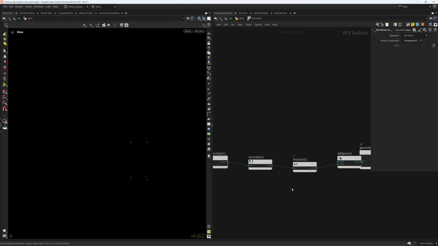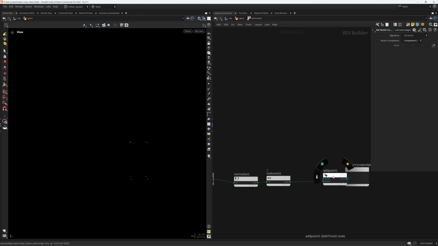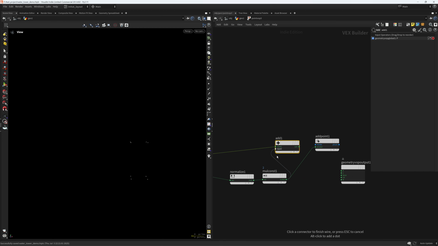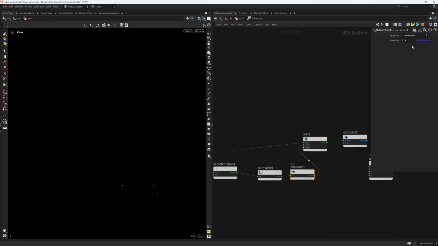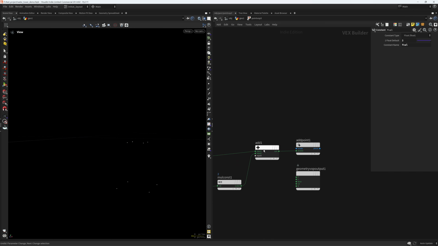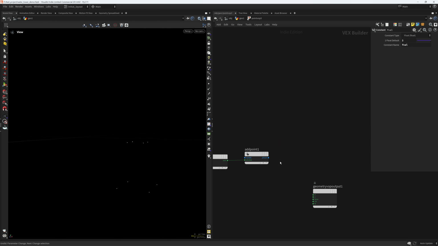Sorry, I made a mistake in here. We want actually to add this to the point position. So add this to the point position, and now we can manipulate how much it goes down and how much it opens or wraps around. So in this case I'm going to set it to 2 and 2, and from here we can actually create the curves.